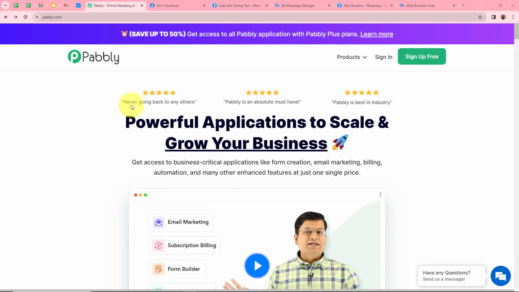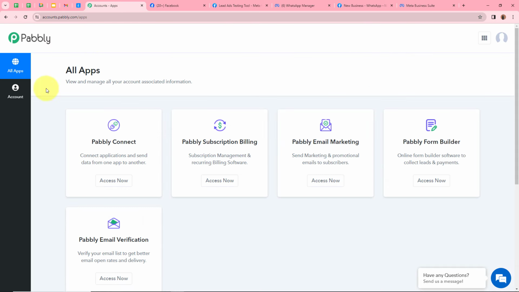On the screen you can see the website of Pabbly, that is pabbly.com. After opening this website, we need to sign in to our Pabbly account. If you are a new user, you can sign up for free and get 100 free tasks every month. So I'm going to sign in to my Pabbly account. After that, you can see the all apps window in which you can see the 5 functions of Pabbly, from which we are going to select Pabbly Connect by clicking on Access Now.